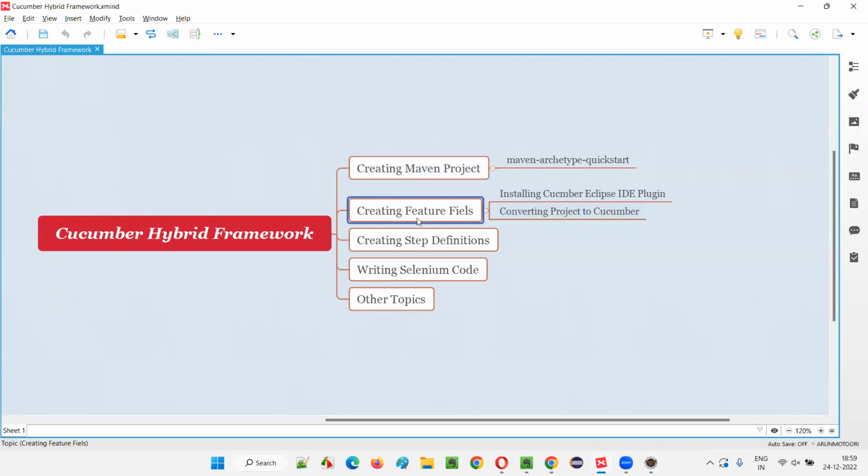In order to work with the feature files, open them, or create them properly, we need a plugin or extension of Eclipse IDE, which doesn't come by default. The name of the plugin is Cucumber Eclipse IDE plugin. Where can you find this Cucumber Eclipse IDE plugin?